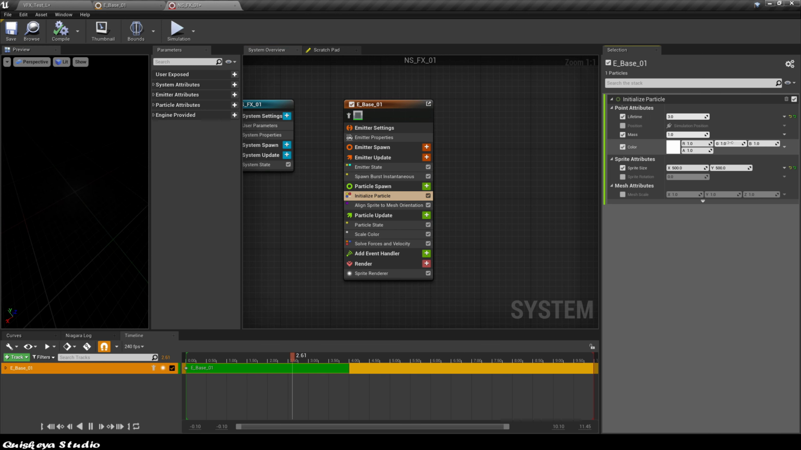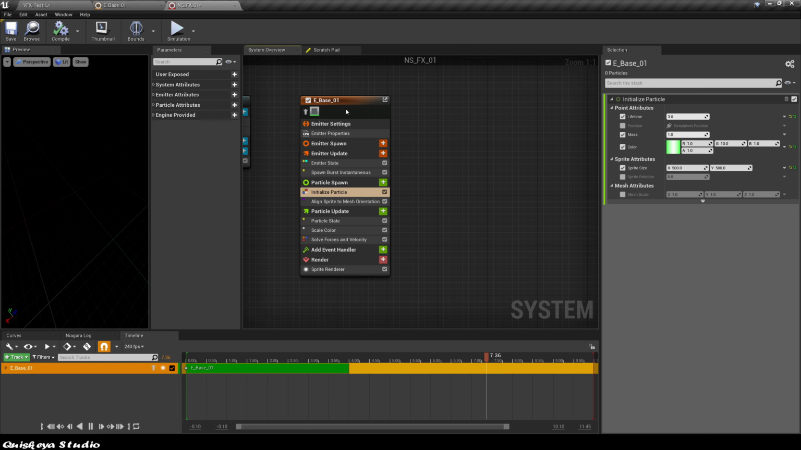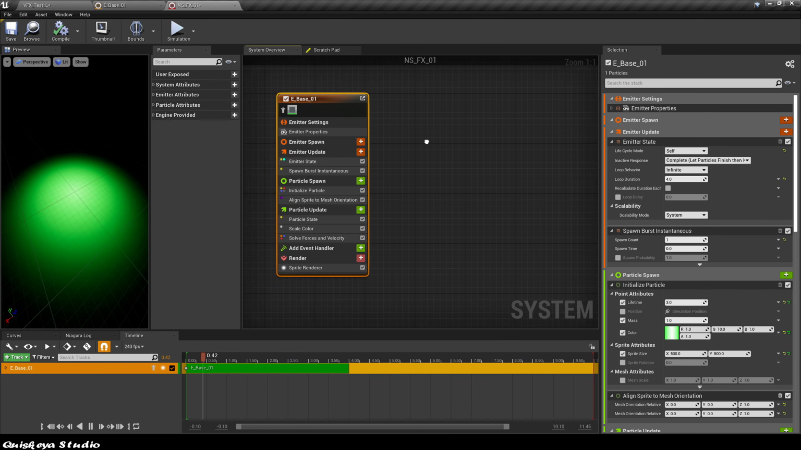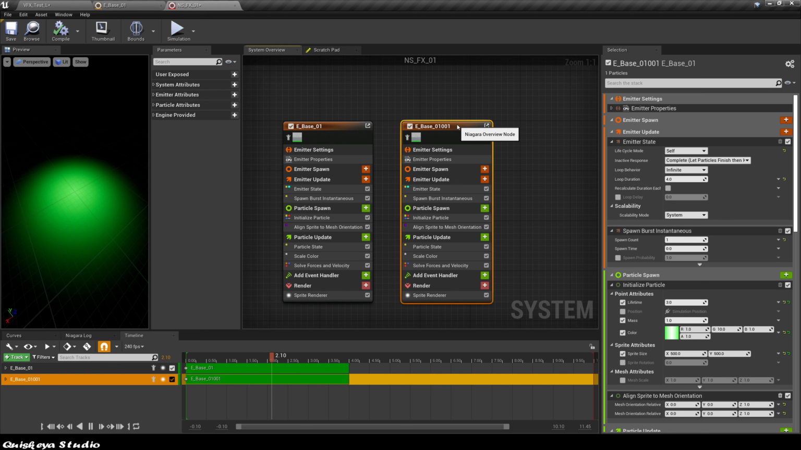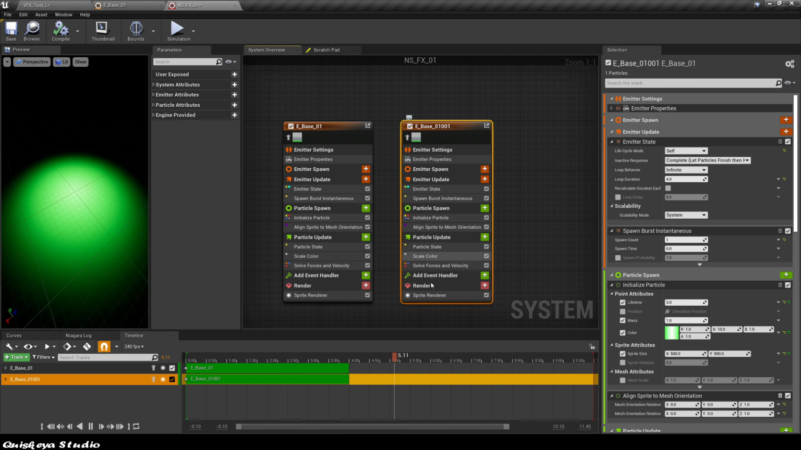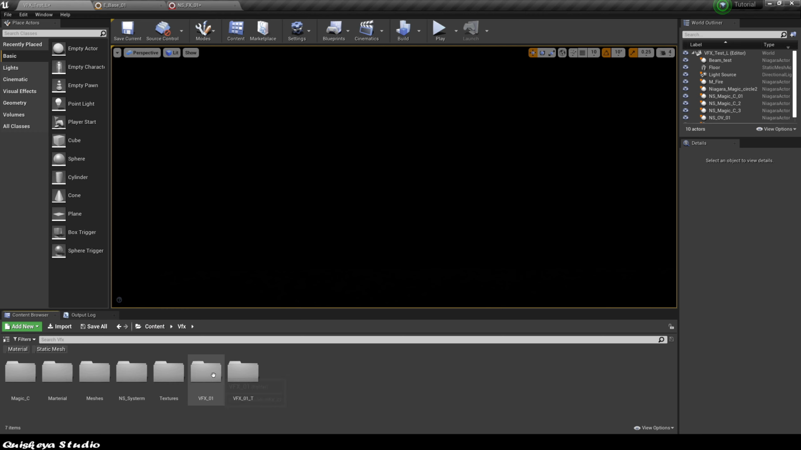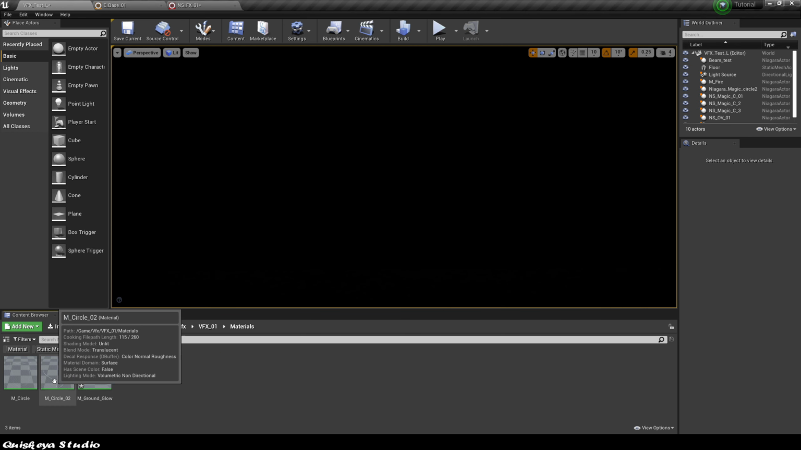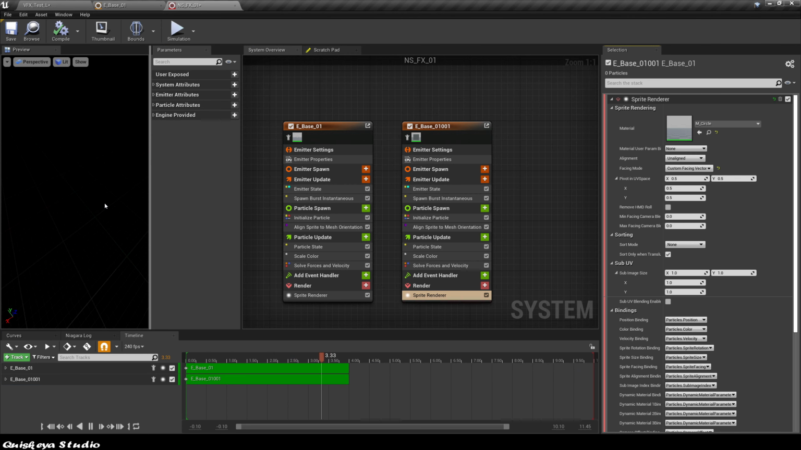In the initialize module, let's give it a bright color like this by adding 10 in the green channel. This one is done for now and we're gonna duplicate it by clicking on it and typing Ctrl W. This emitter is now the same as the first one, but we're gonna add more to it. Let's go to the sprite render and change the material to the m_circle_01 that we created in the last video. And now things should look like this.